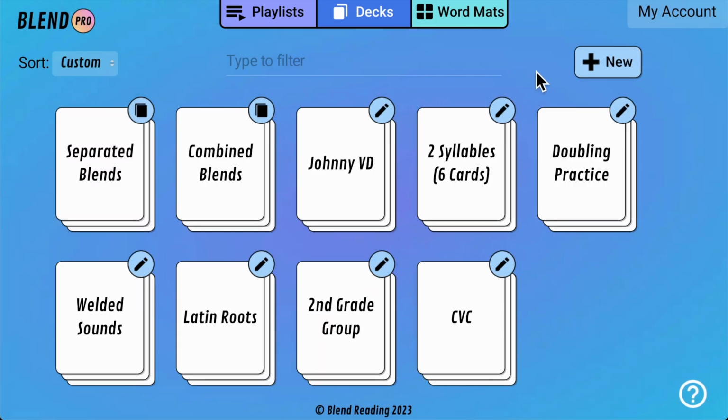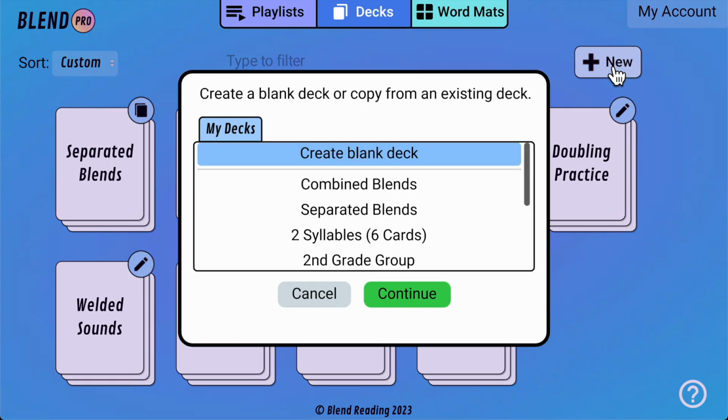Okay, great. So we're on my Blend Pro account and you can see that I have a bunch of custom decks already, but let's go through the process of creating one. You can create a new deck by clicking on this new button at the top right, which brings up the deck creation dialog. There are two different ways to create a custom deck.